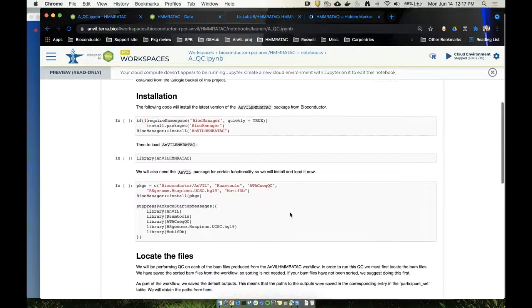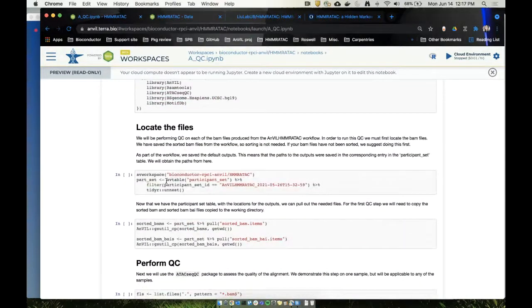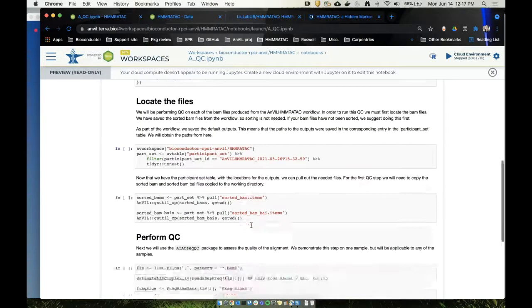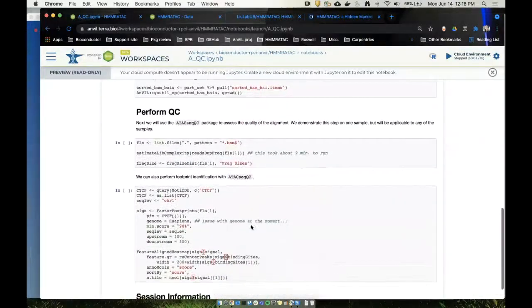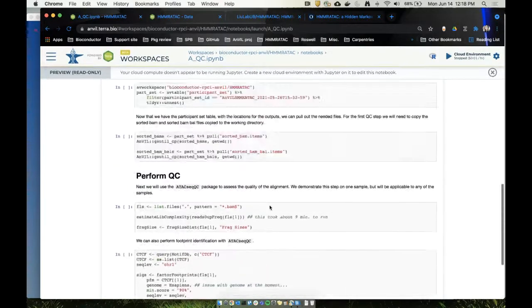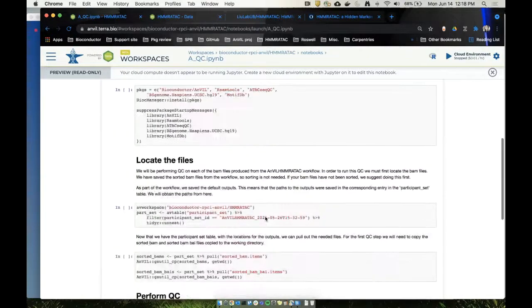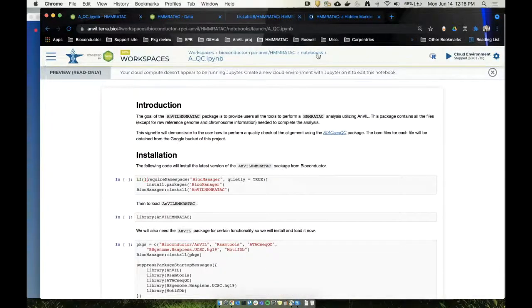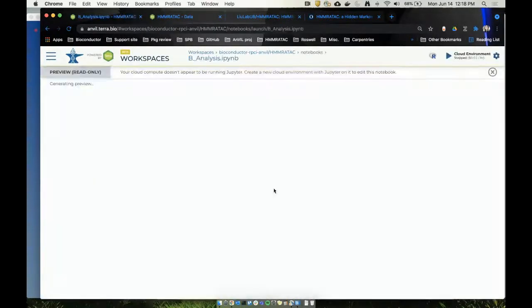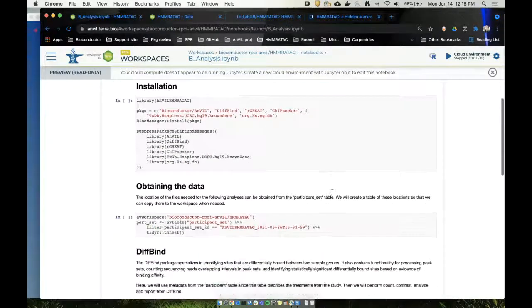First thing that I did was grab the participant set table, filter for the last IG, and then was able to perform some QC using the ATAC-seq QC package in Bioconductor, just to make sure that the alignment was of good quality. And then we can get a little bit deeper into some plots and things like that.